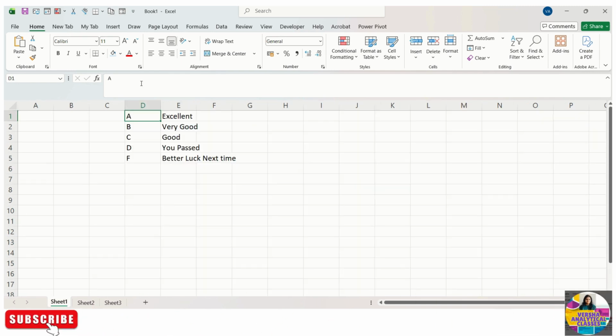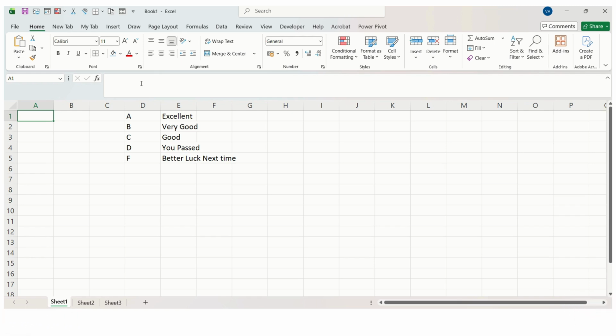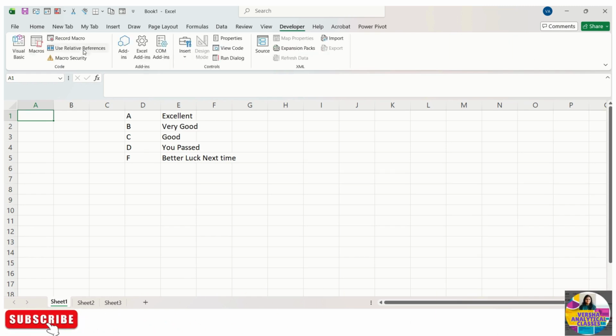So there is a class in which we have given some grades A, B, C, D and F, and for every grade there is a message. Like for A it's excellent, B very good, C good, D you passed, and F is better luck next time. So we will give the grade in range A1 and a pop-up message. A message box will come with these statements. So let's start with the code.